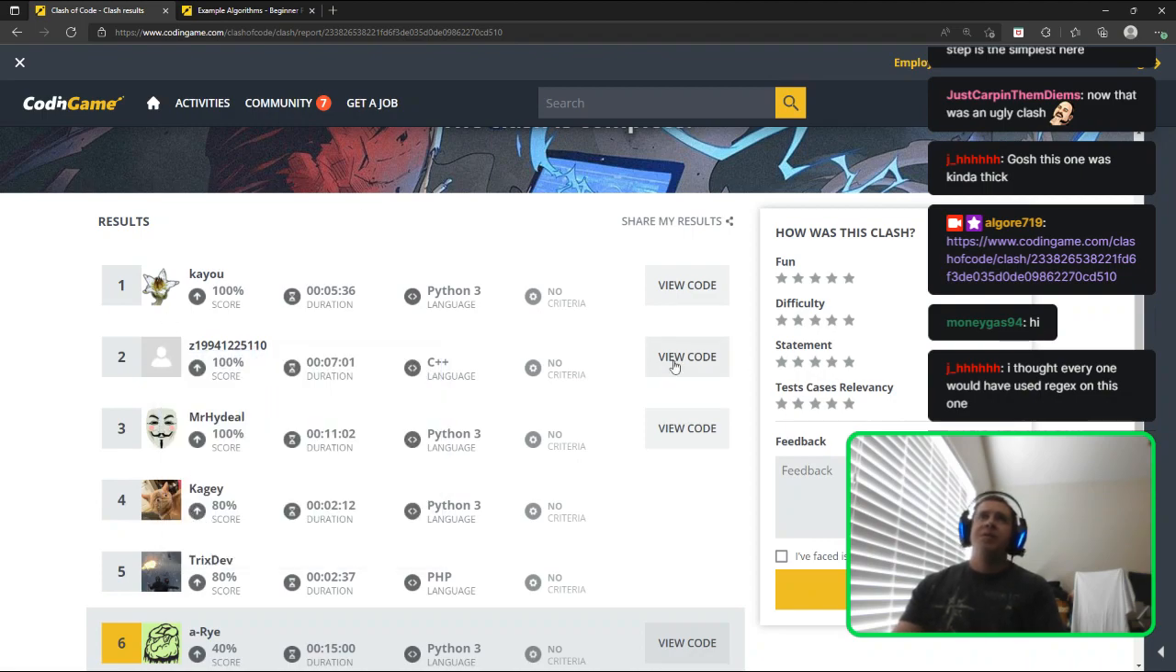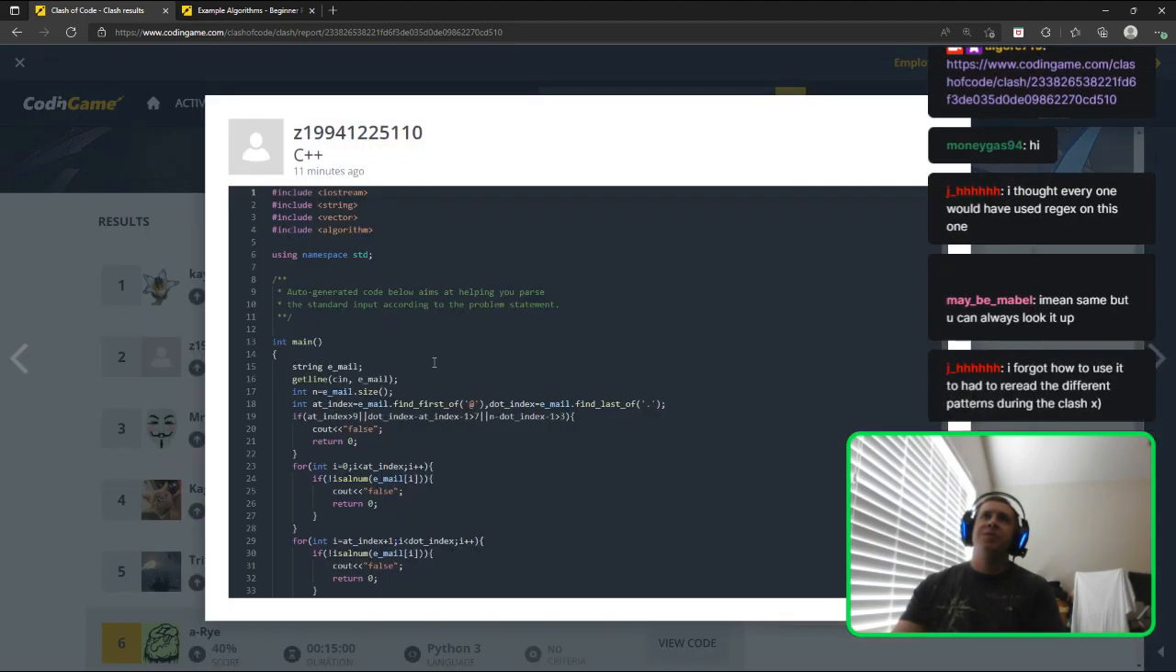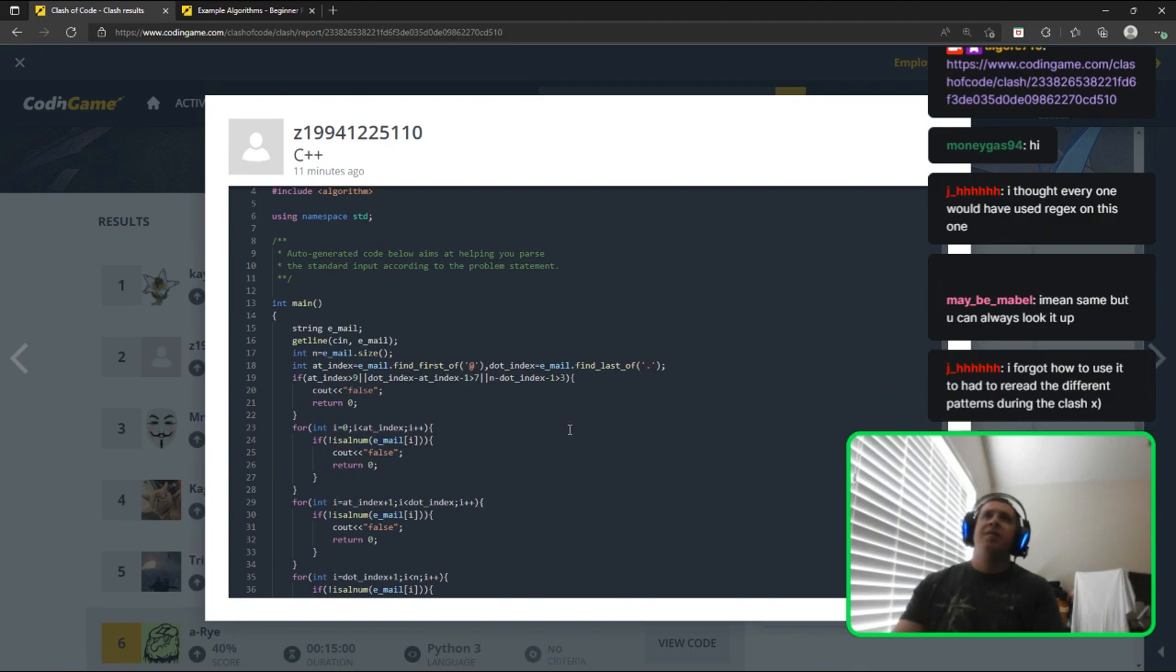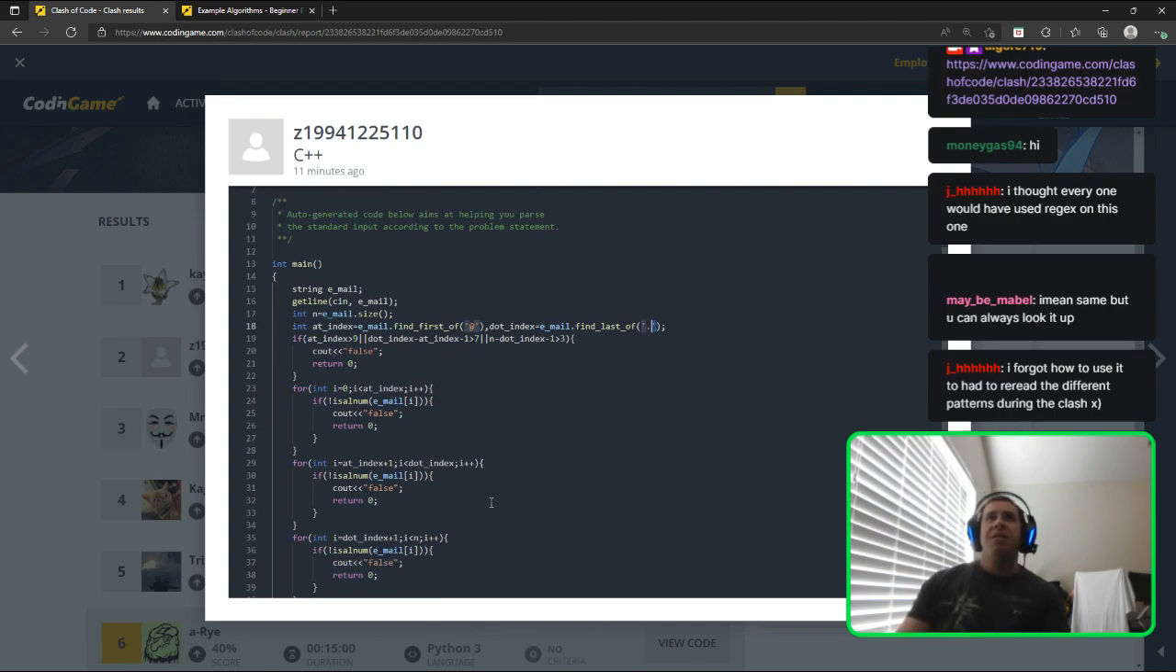Let's see, did I look at the C++ one? This is... Okay. Same thing, they're splitting it on the at and then splitting it on the dot. isalnum is a thing? Okay.